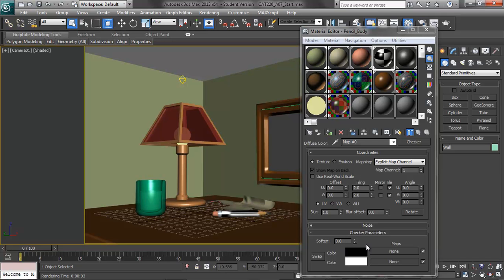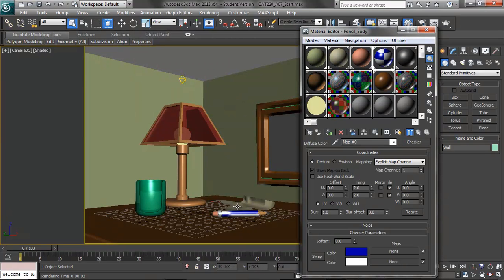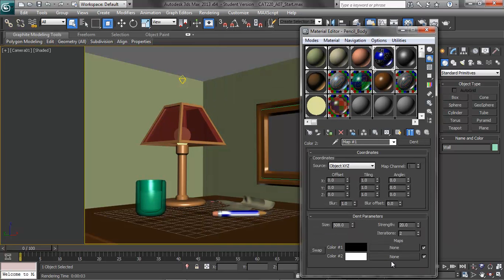Now the nice thing is you'll see there are checker parameters, and you can actually change the colors. If I click here, I can say I want a blue checker, and you can see it automatically updates. There's also a map button to the right of these, so I can come into the white color and say, you know what, I want to make that look like dent, which is a different material.